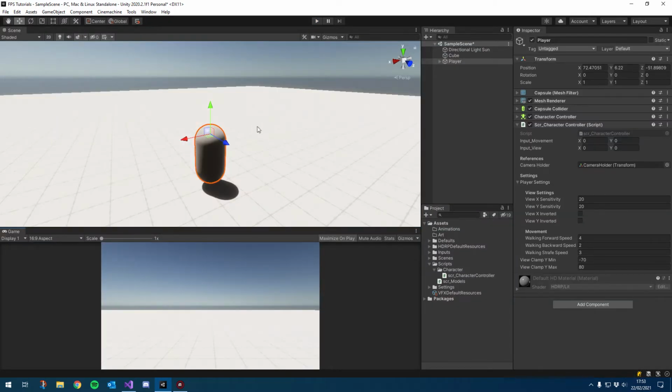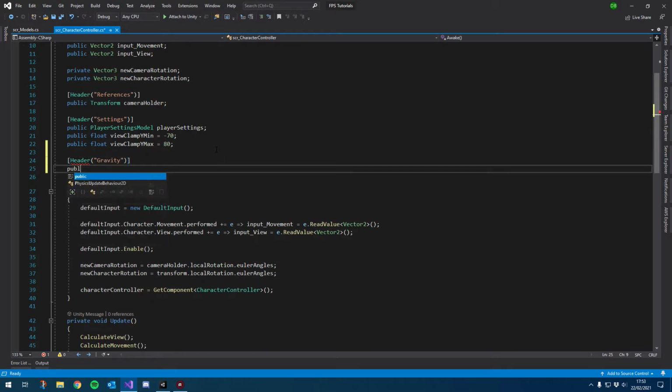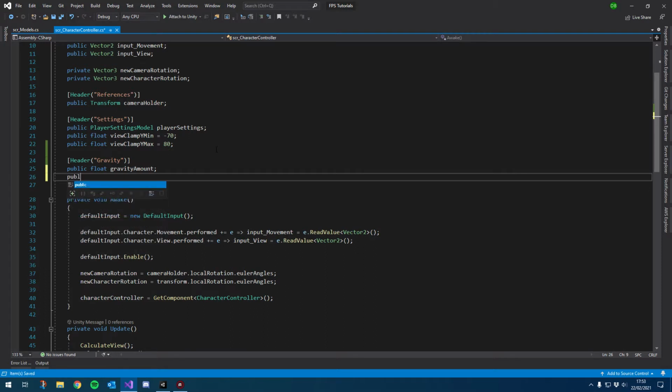Alright, so today we're going to work on gravity and jumping. So firstly, let's go ahead and throw in our gravity. So I'm going to open up our script, and let's just create a new header for gravity. And then inside here we'll create a public float for gravity. Actually, let's call that gravity amount. And then we'll also have a public float for player gravity. Alright, so this one's only going to be public for now, just so that we can read the values.